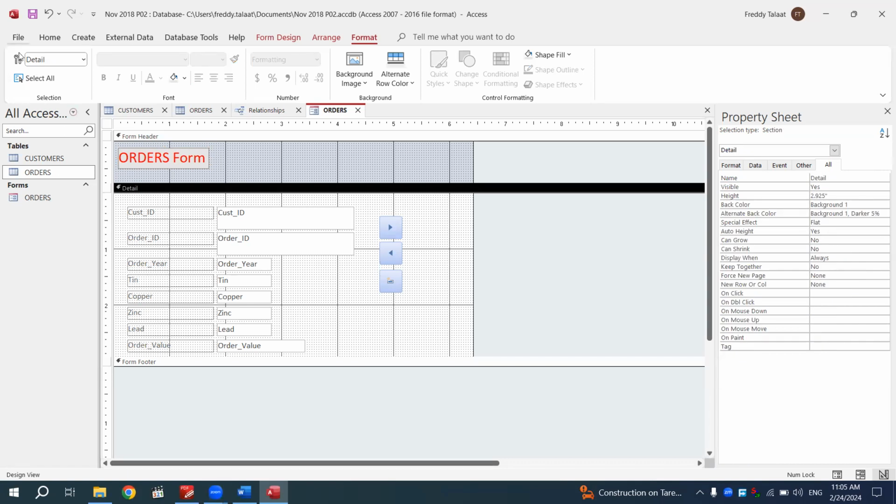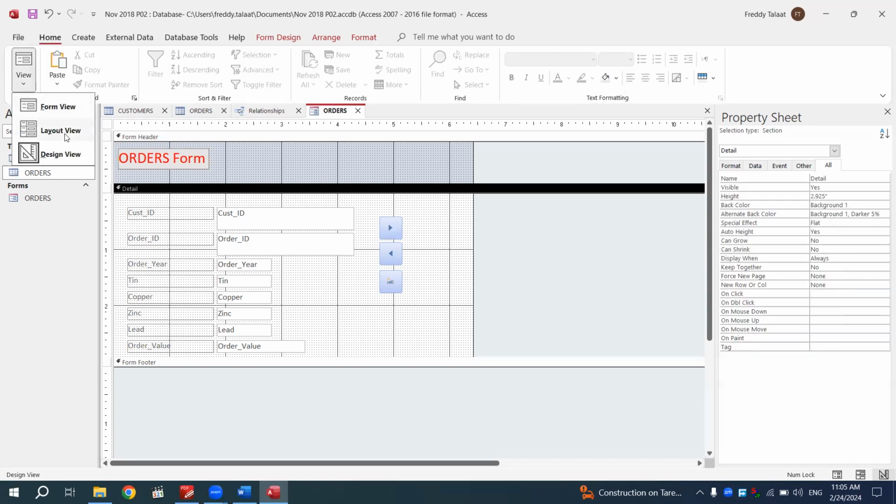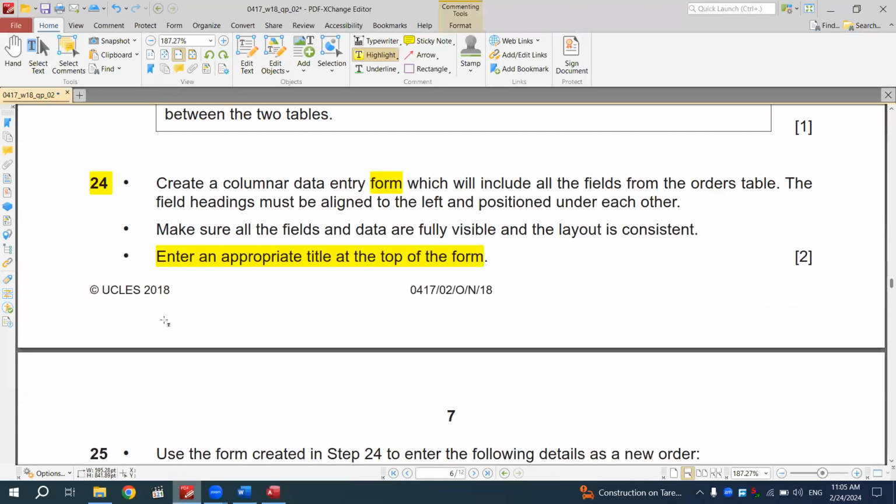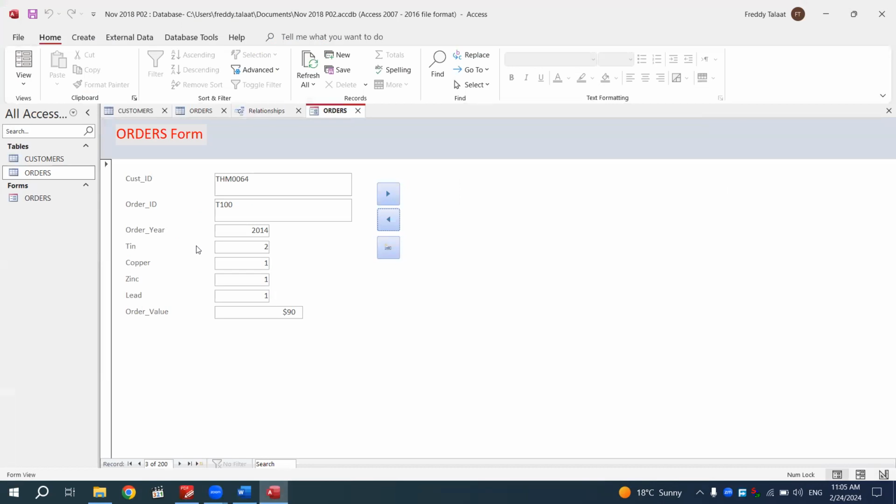okay go back to home view form view. next record previous records are working. make sure all fields and data are fully visible in the layout consistency. here's all the data are fully visible.